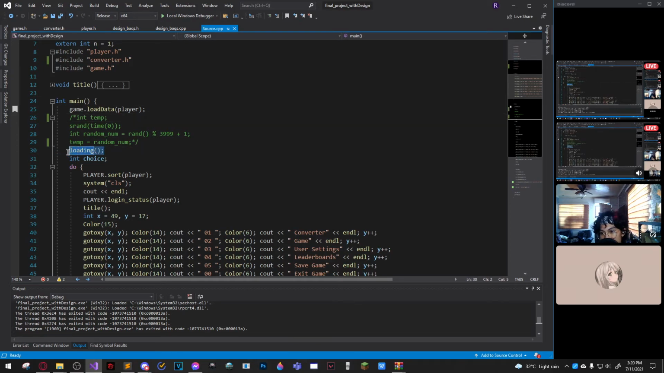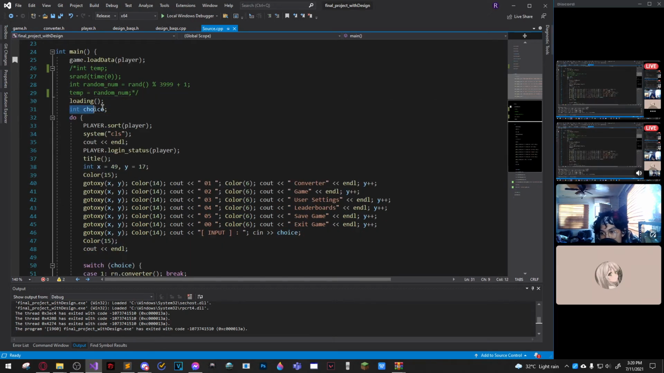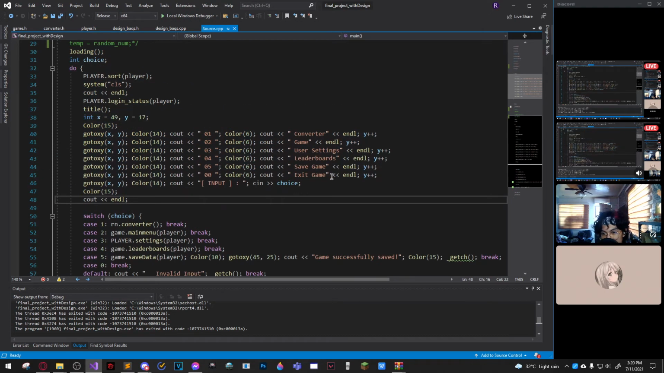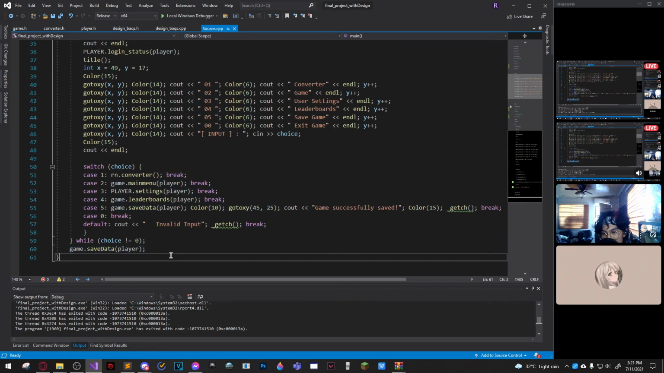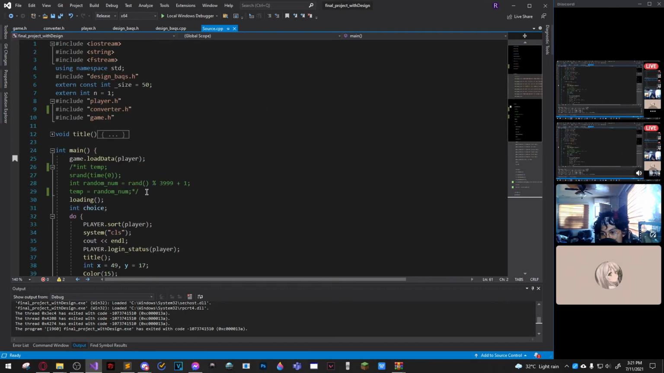After that, I call my loading function from design box, so that's the loading animation you see at the start. And then in choice for my do while here, and then this is the menu. And then this is where I call all my functions. So case 1 is my converter, rn.converter. My game is game.main menu. player.settings is the user settings. Game.leaderboards if you want to see the leaderboards, and then save data here. And as you can see, even if you did not save and just simply exited, the game will still be saved, even if you didn't manually save, for maximum security and reliability.